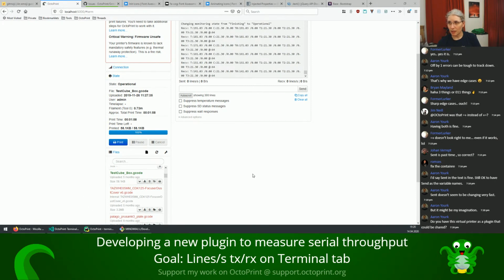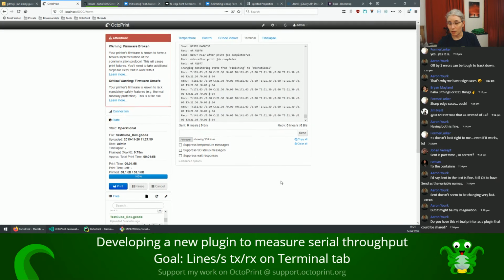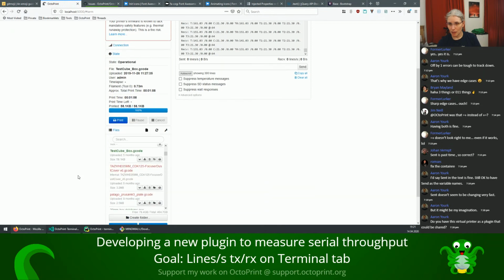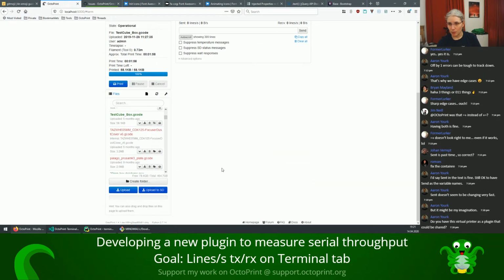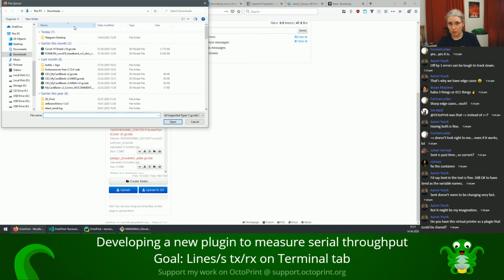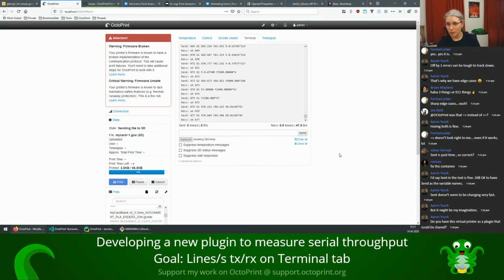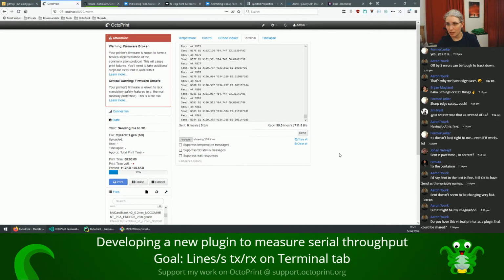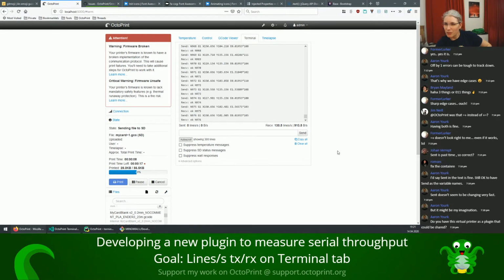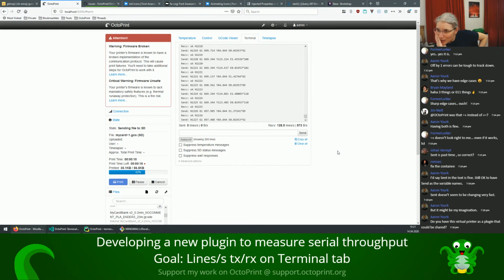The virtual printer is a plugin that is bundled in OctoPrint, so that is in source, OctoPrint, plugins, virtual printer. And I'm going to try if I can upload a small one. Oh dear. No, that looks small. So that should, yeah, that's sending to SD. Oh, interesting. Okay.